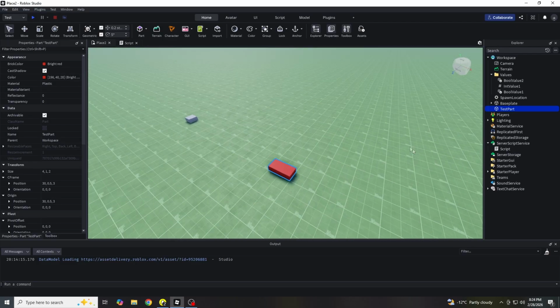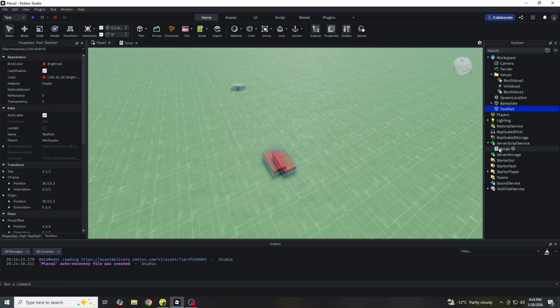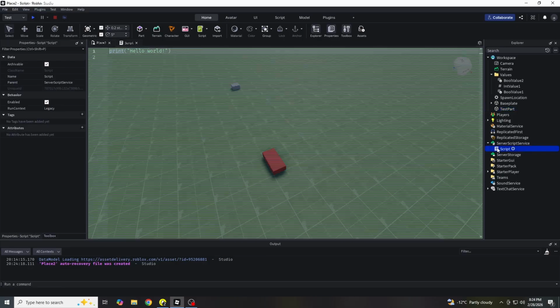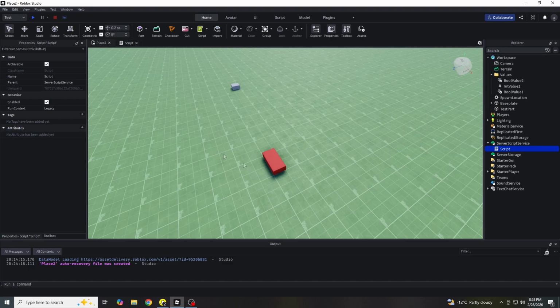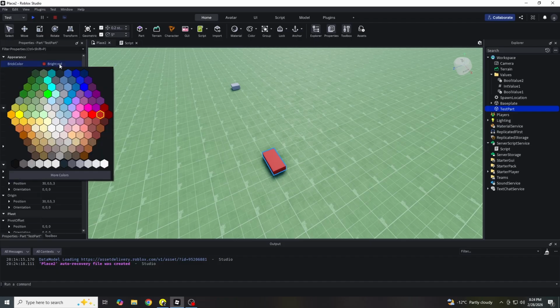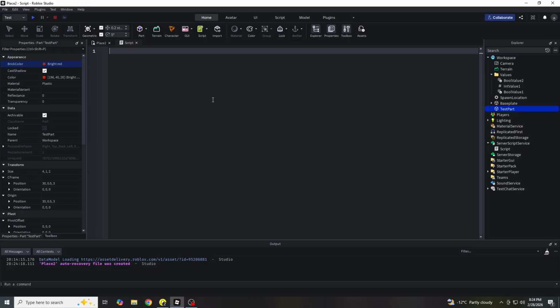So basically, you'll find that most things throughout the game under a service are reached through dots. And that'll make sense in a second here. I'll show you how that works. So, for example, let's say we had our test part and we wanted to change its color from red to, let's say, a blue color, something like electric blue, when we join the game.